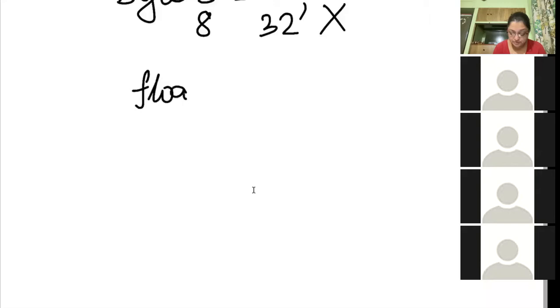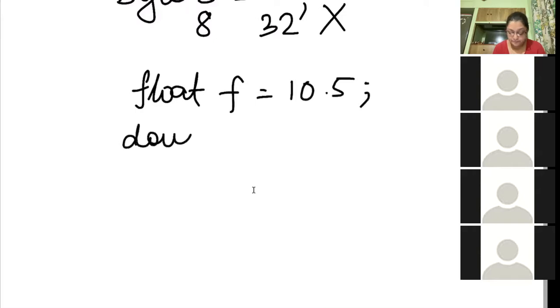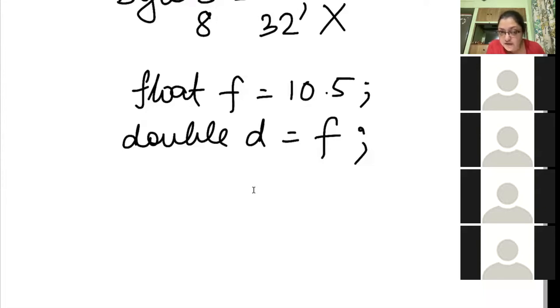Float F is 10.5. Double D is assigned F here. Anyone, is this correct? No, ma'am. Yeah, what did you say, Vicky? Is this statement correct? Yes, ma'am.